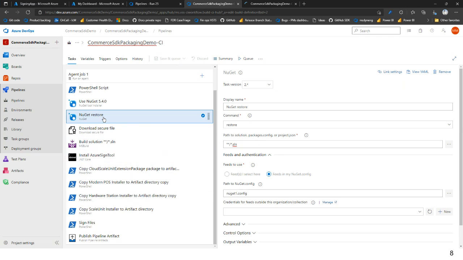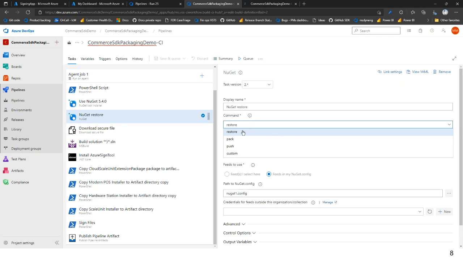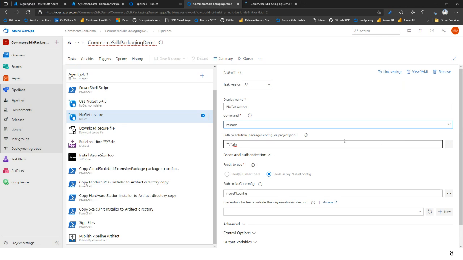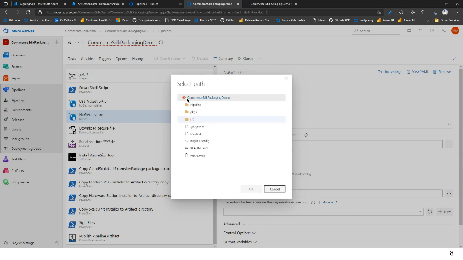Then the next step is the NuGet restore. In your solution, you may have multiple extension projects, right? For all those projects, you need to restore the NuGet packages before doing the build. That's why we are adding this NuGet restore step. Basically, the command here is restore. Then you choose which project or solution to restore. You can put a star .sln pattern so that it will browse through all the solutions or all the projects in your repo, or you can also click and select the specific projects you want.